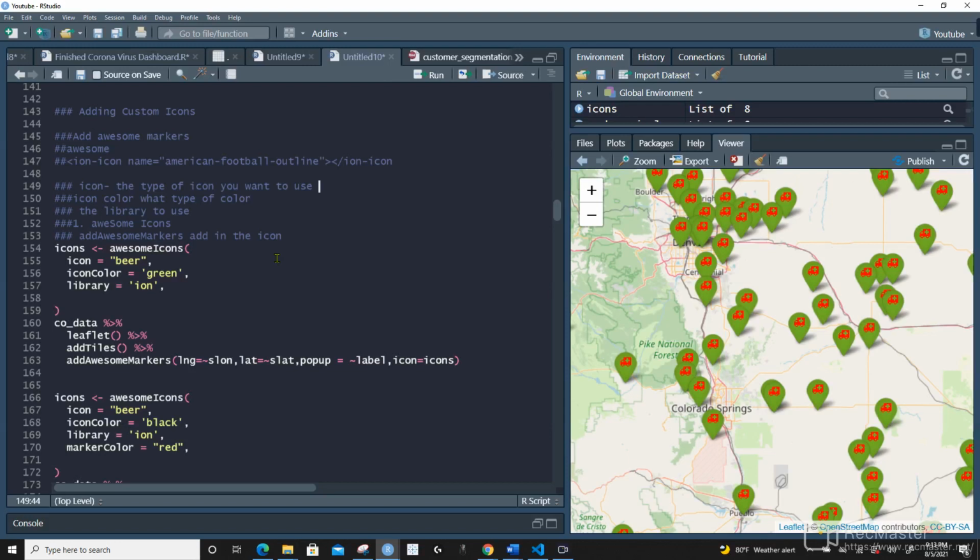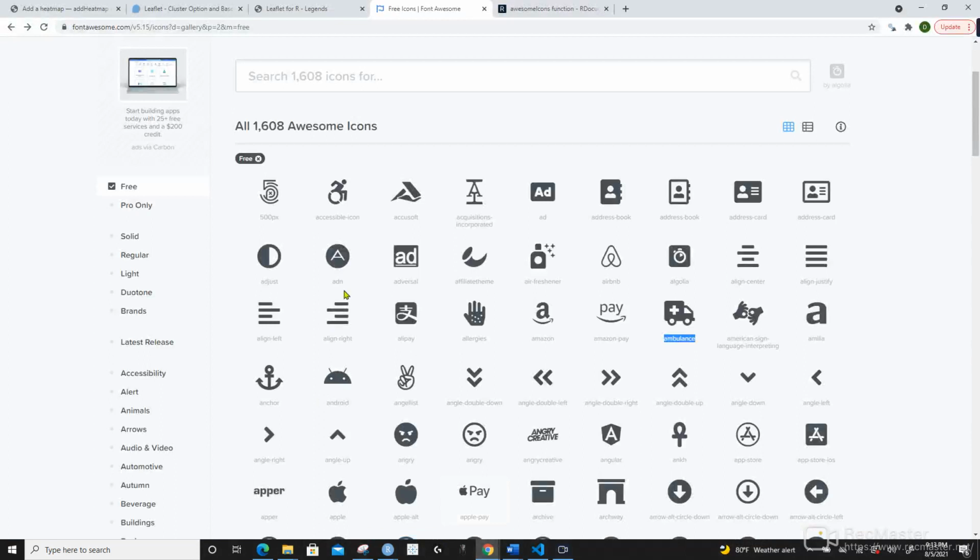What you're going to want to do is create your icon first. You do that with the function awesomeIcons. You can use the Font Awesome library, there's the Glyphicon library, and I believe the Ion library. For example, you can go to Font Awesome, search for their free icons, and pick an icon you want.